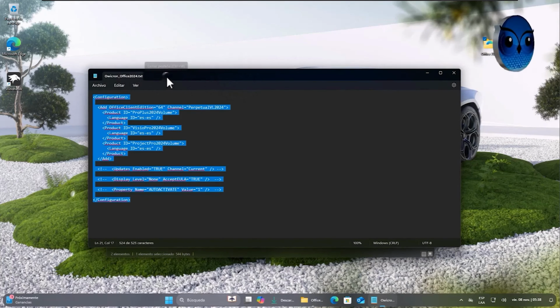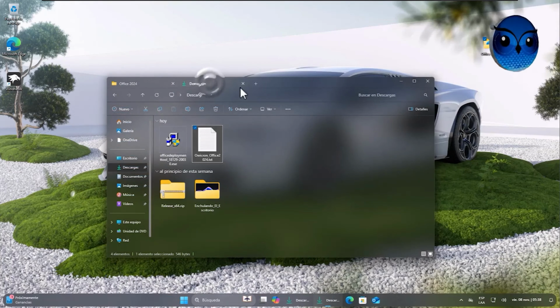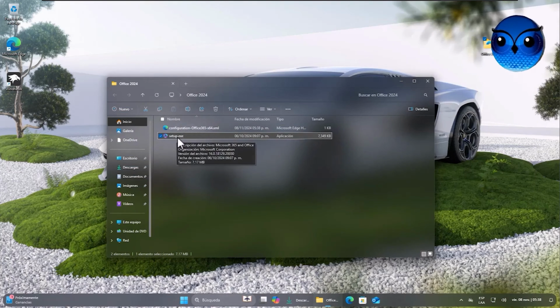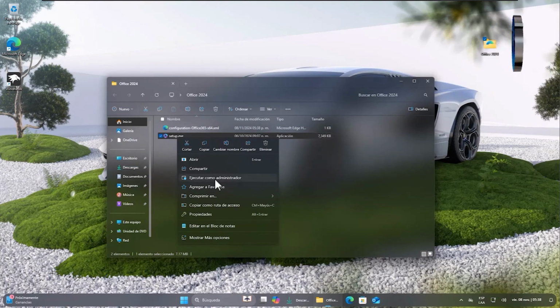And we can close this TXT now. Now everything we have in downloads, this, you can delete it if you want, no problem. And that's it. We're left with these two files. What's next? The simplest thing in the world, we're going to right-click on the setup and run it as administrator.